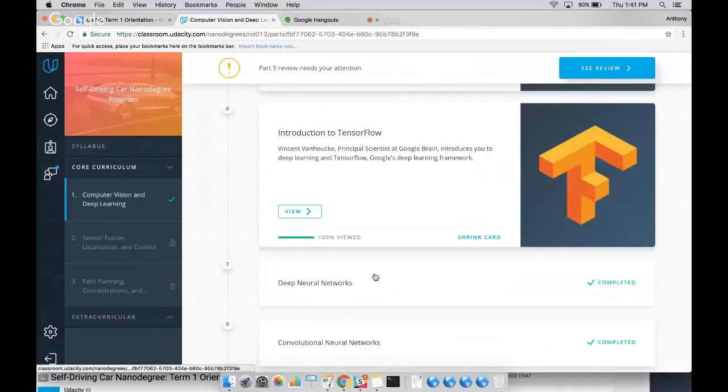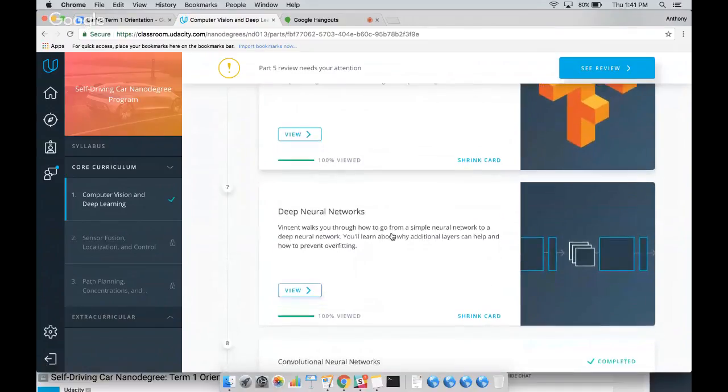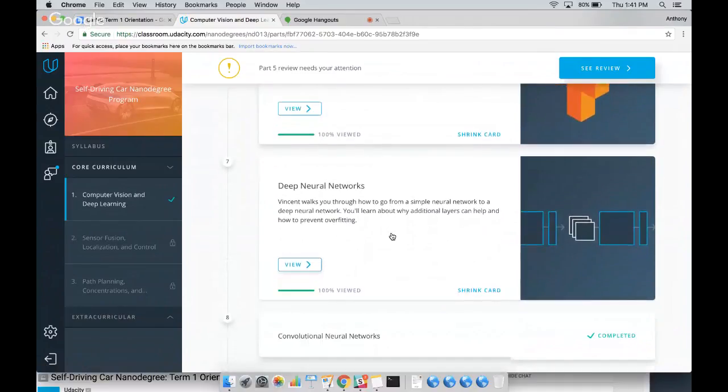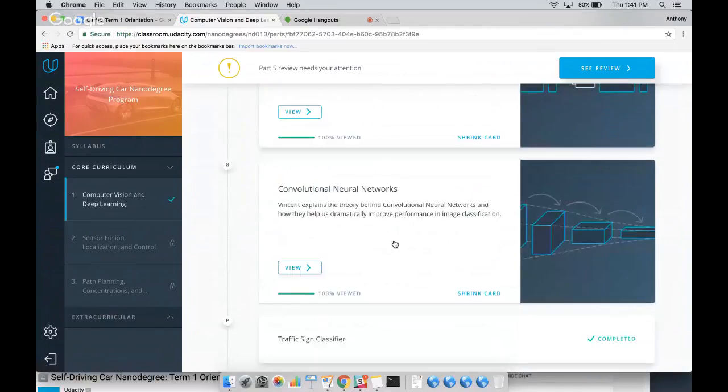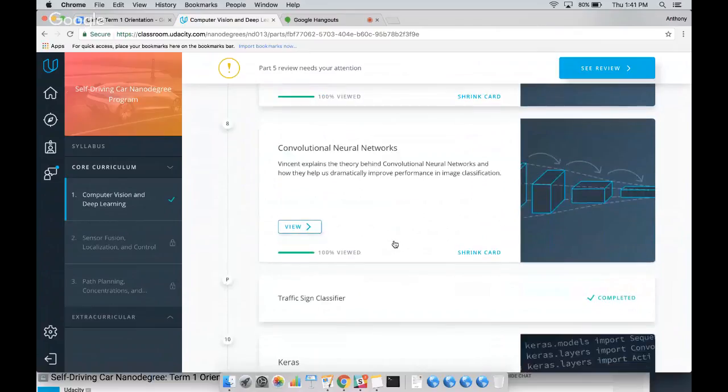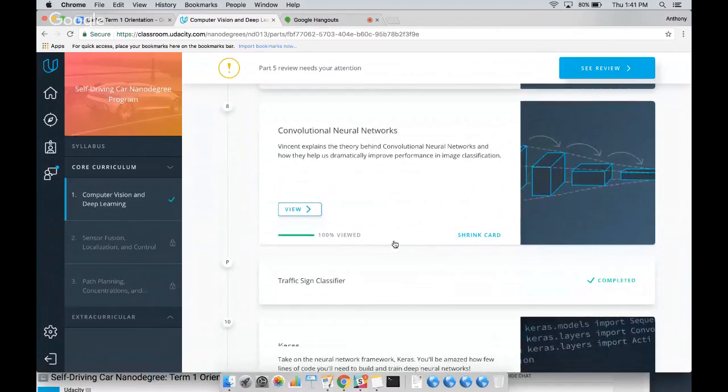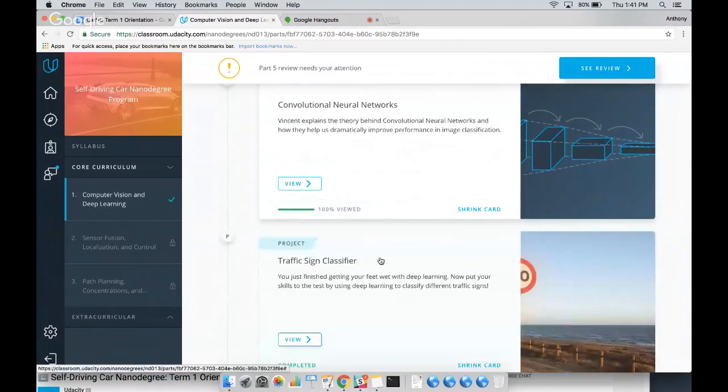You'll learn more about what a deep neural network is, how they work, how you structure the different layers, how they interact, what convolutional neural networks do, and why we use them for image classification and basically any kind of image processing. And then you have your next project, which is the traffic sign classifier. This is where you really get your first hands-on deep learning project. And if you're not familiar with deep learning, don't worry. I wasn't really familiar with it either before I took this course. And it's really fun to learn everything that goes into that.